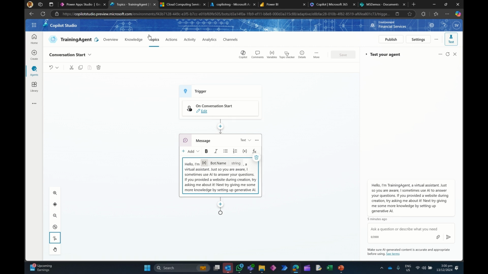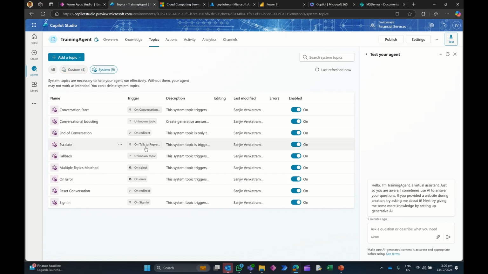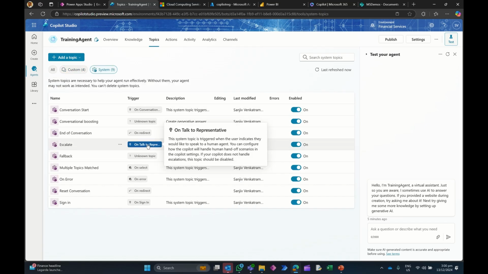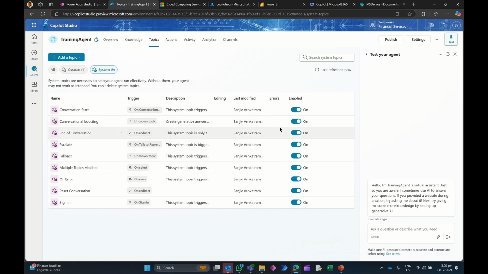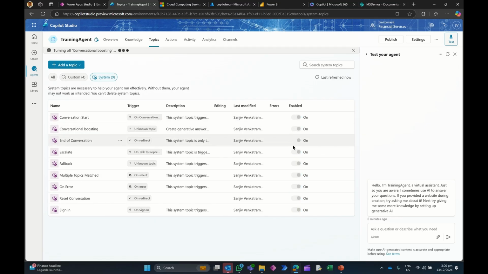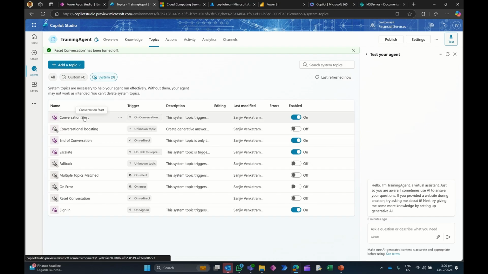But before we get to this, let us head back to topics. The fundamental point is you can use all of these system topics or ones that you deem necessary. As an example, I'll turn off this thing called conversation boosting. We'll get to that shortly. And then I'm going to turn off, let us say, the fallback topic. I'm going to turn off on error for now, right? On reset conversations, I'm going to keep the end of conversation because I would like to use that as a nice goodbye to the customer, and I'm going to keep this conversation start topic.